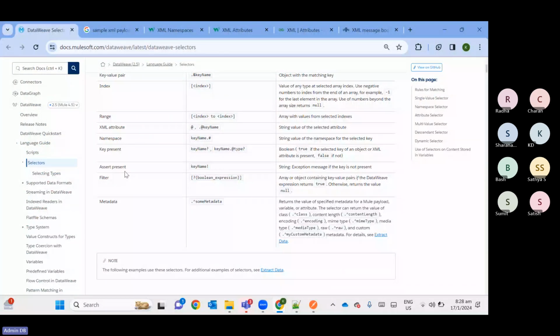Next we have assert present. This one I haven't used, so we can skip it. Very rarely you will get it.